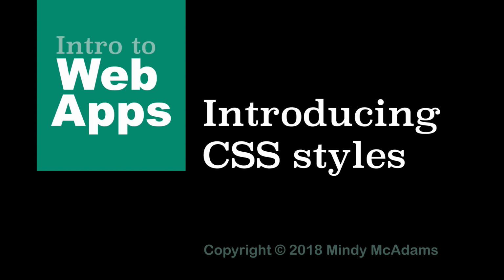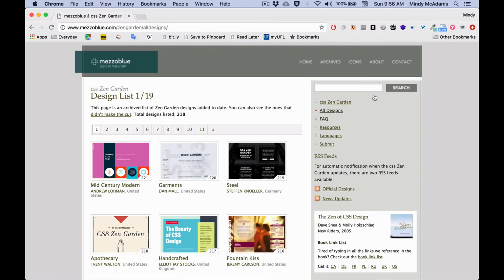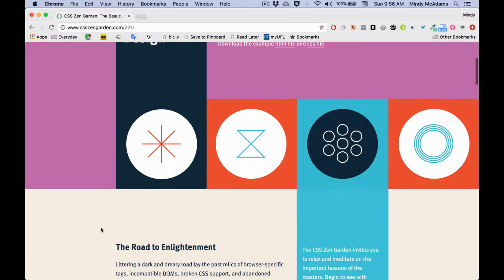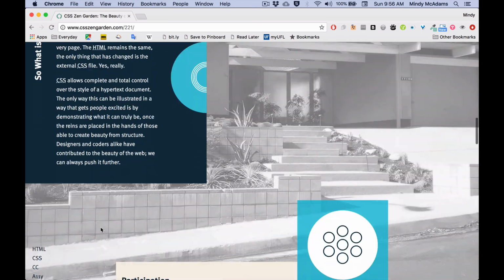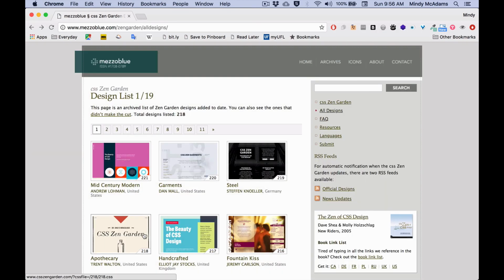In this video, we're going to get started with CSS. Robbins mentions the CSS Zen Garden website in her book. The site had been retired for a while, but now the site has had some new changes and updates, and they demonstrate how much can be done with CSS.